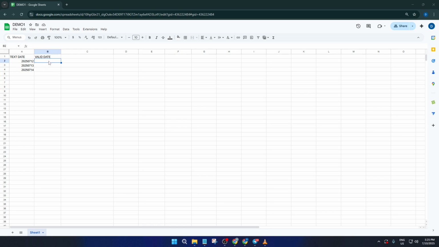Click on the cell where you want your first actual date to appear, maybe right next to your text date. Let's say you're working in cell B2 while your original text is in A2. Here's the game-changing formula you'll type in: =DATE(LEFT(A2,4),MID(A2,5,2),RIGHT(A2,2)). Don't worry if this looks a bit tricky at first glance. I'll walk you through exactly what each part is doing. First, let's break it down together.